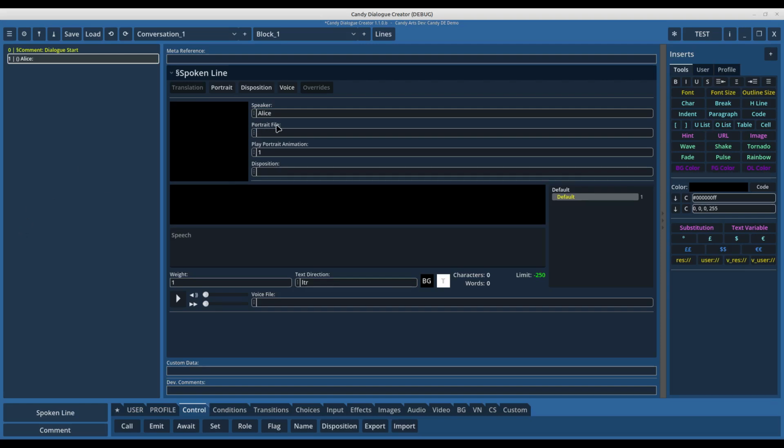Next, you should select a portrait, at least if your dialogues are supposed to be displaying character portraits. So once again, you can type the name of a portrait file, but you can also click this button, and it's going to provide a list of all the portraits for the character. And not only does it list all the portraits, it shows you a preview. So this way you can make sure that you're selecting the correct file.